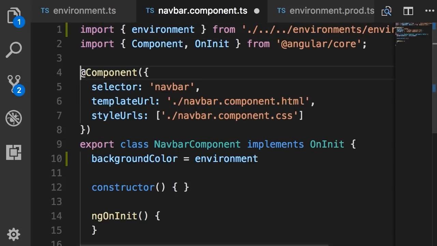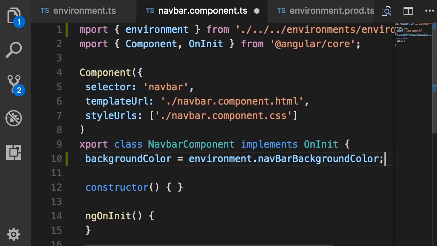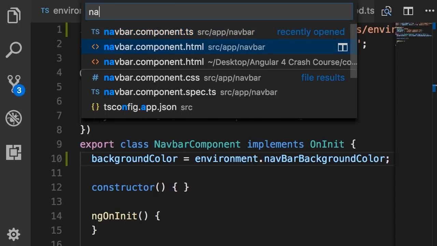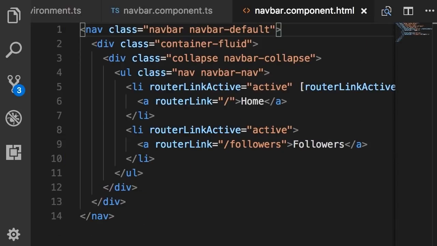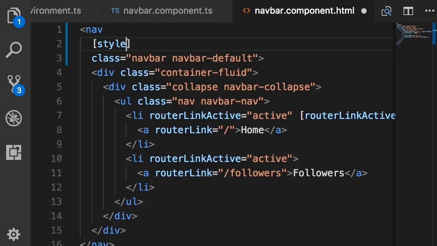Okay. Now we set this background color to environment dot, look, we've got these properties here. So let's set it to navbar background color. And then let's go to navbar.html. Here on this nav element, I'm going to apply a style binding, style.background color. I'm going to bind this to the background color field in our component.